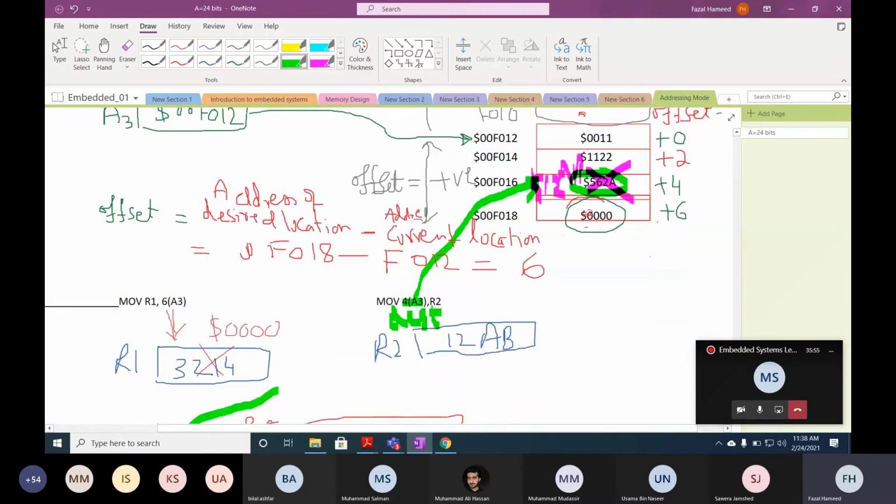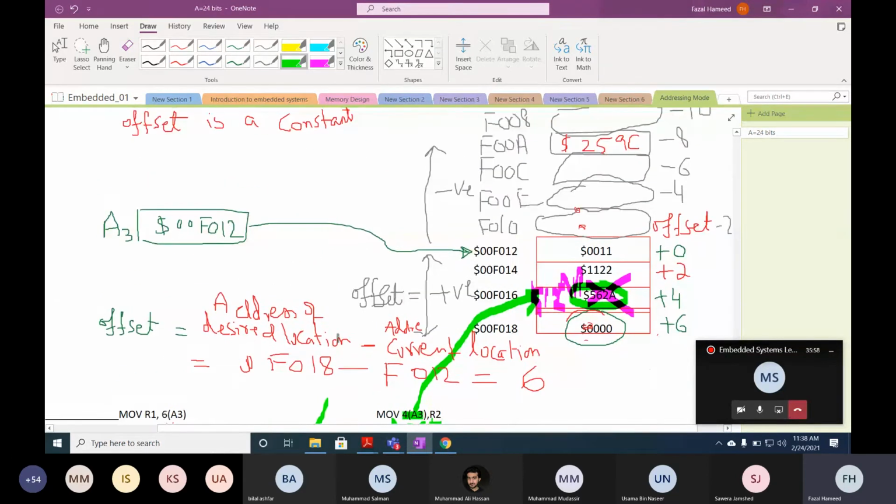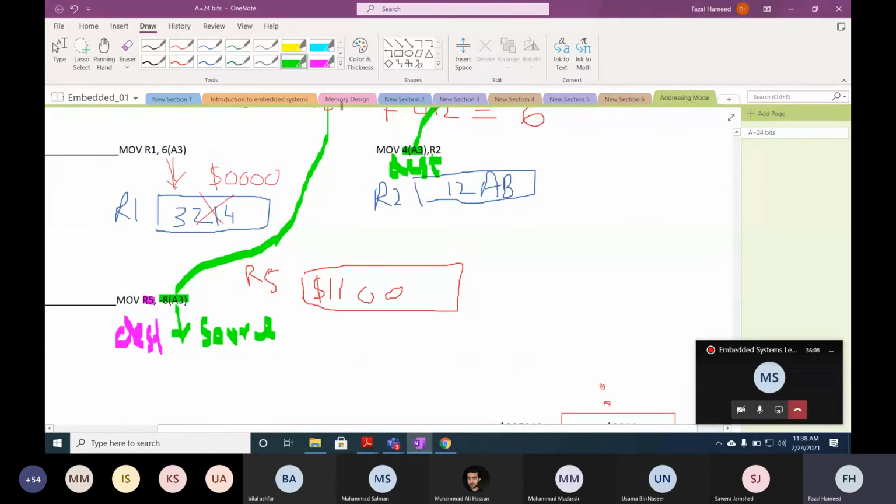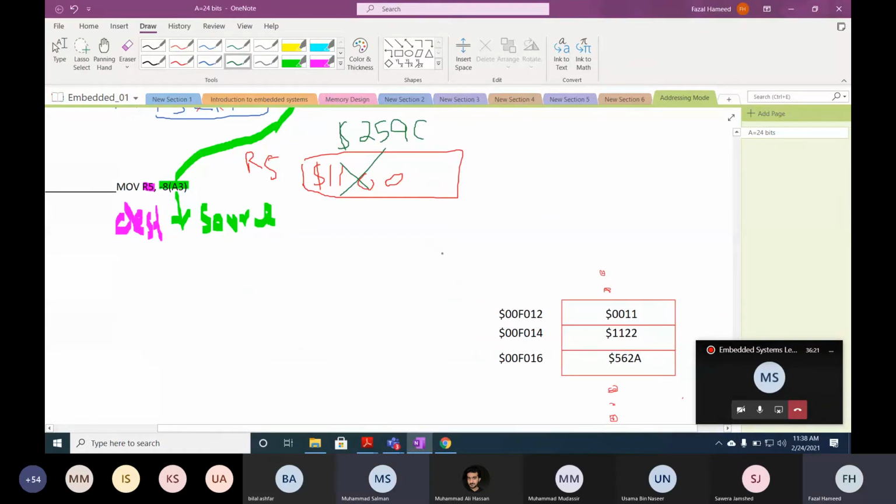A3 is pointing to this location, but we are adding an offset. So which location are we accessing now? If you look here, the operand of interest is this one, and we want to access this data. This data will move from memory to R5, and the new contents of R5 will be $259C. Did you understand this point? Yes, sir.